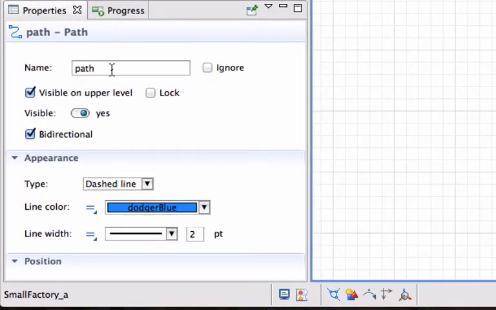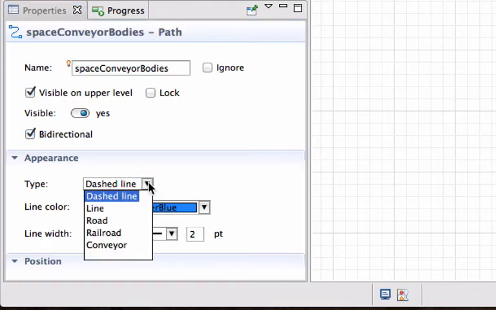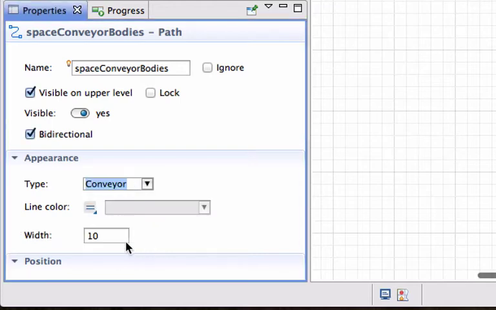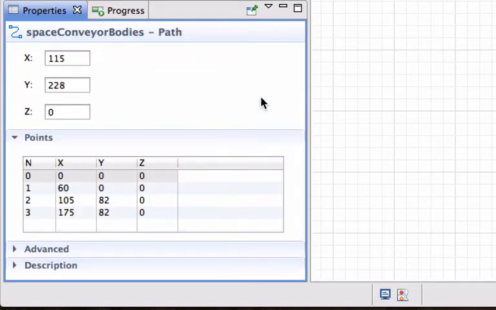This space markup unit I'm going to call space as well, and I'm going to call it conveyor bodies. This time I want to have it made visible, and in its appearance there is a nice option that they've already pre-programmed called a conveyor, so that my markup unit will actually look somewhat like a conveyor. I can change the color, the width. For now I'm going to leave that default. Save the model.